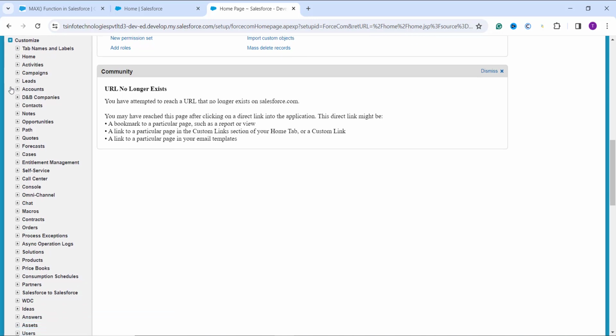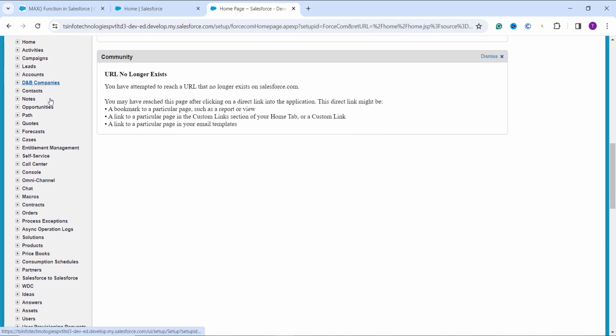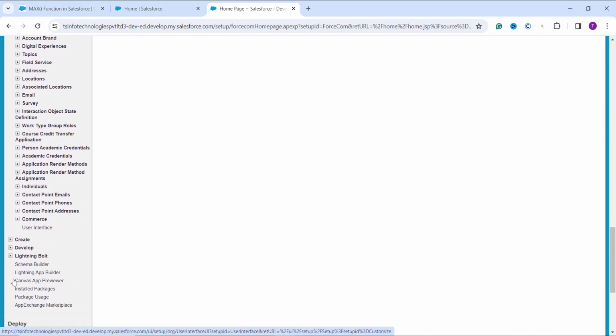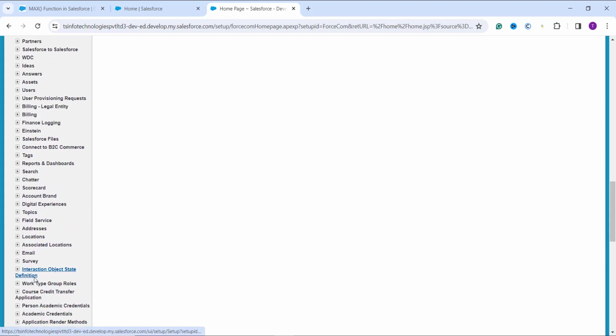drop down, where you will get the list of all the standard objects. If you are going to deal with a custom object, you can click on create, and under create we have objects, and once you click on that, you will get the list of the custom objects. But I am going to show you how you can use the max function for the product object, as I want to track the maximum price of the product.